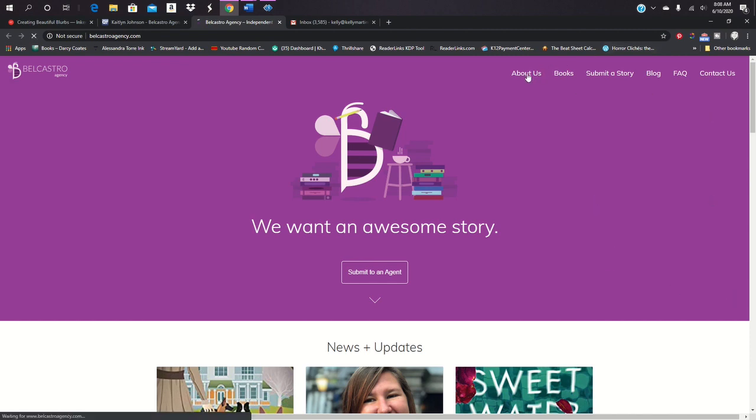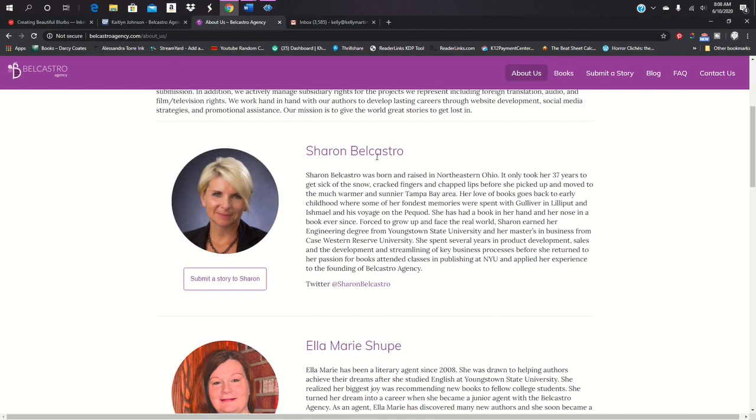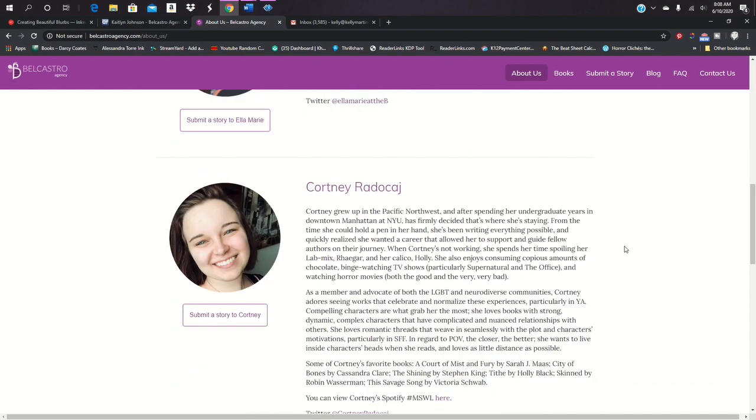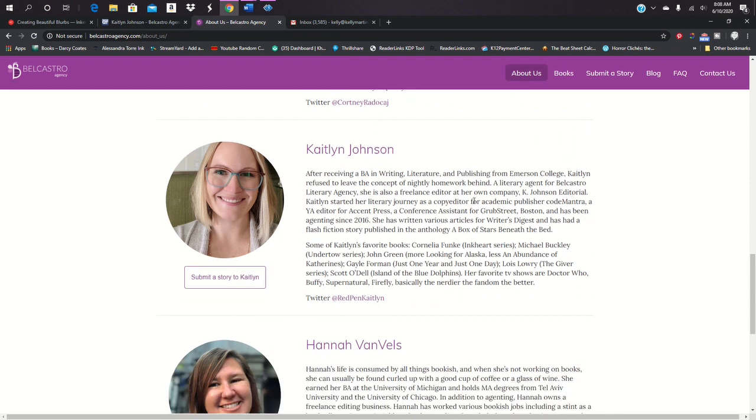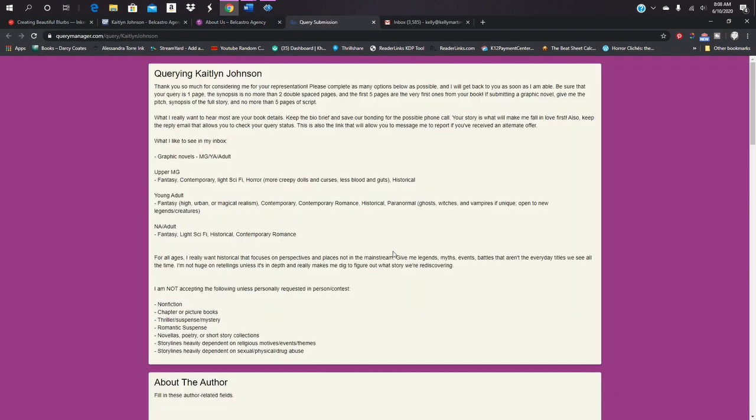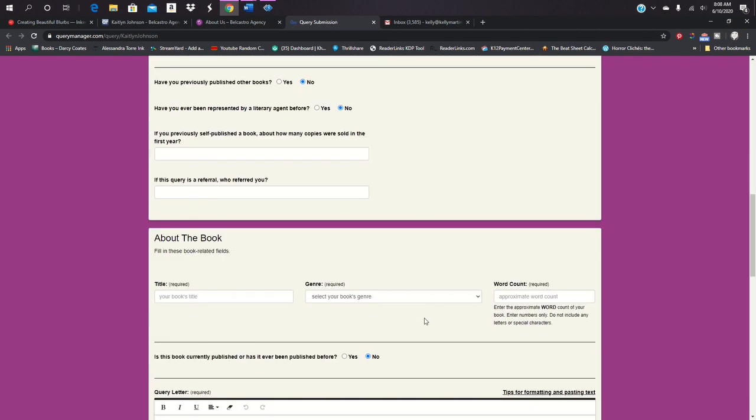We're going to go to About Us. And it tells you everything about these agents. We're going to Caitlin Johnson because that's where we found who we're searching for. Tells you everything about her. It tells you her favorite book. She loves supernatural. There we go. You want to submit a story to Caitlin. You click it in here, and she actually has an online form, so that is awesome.